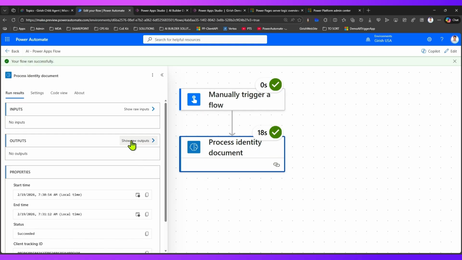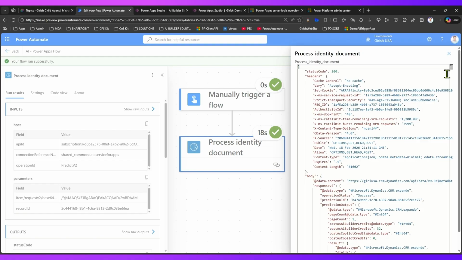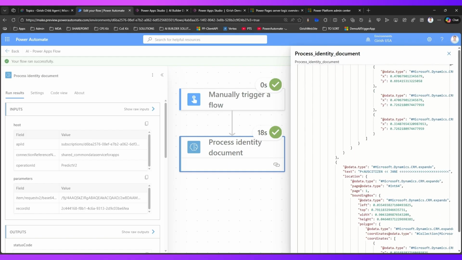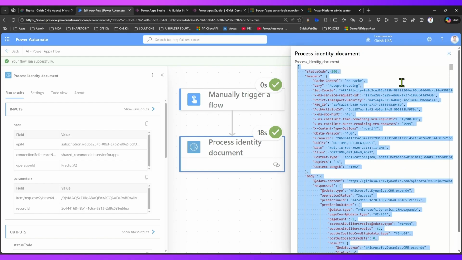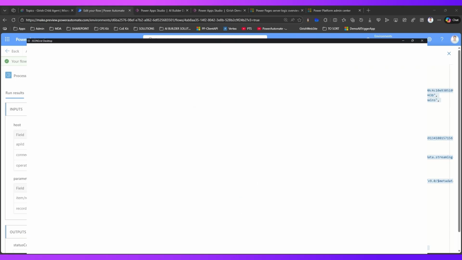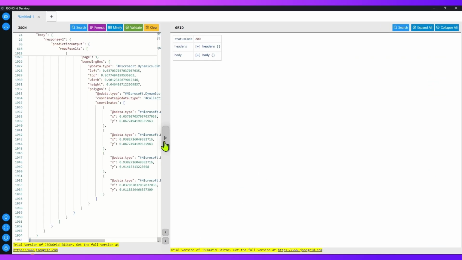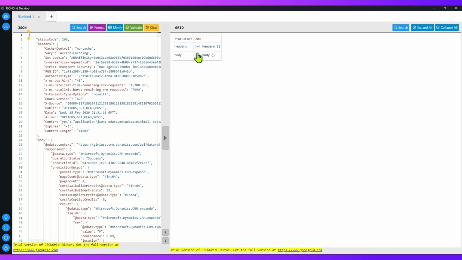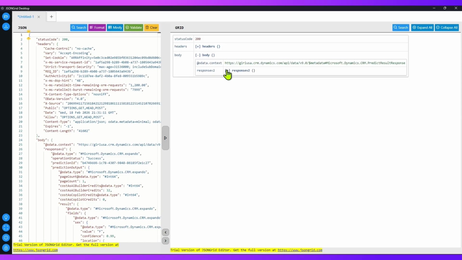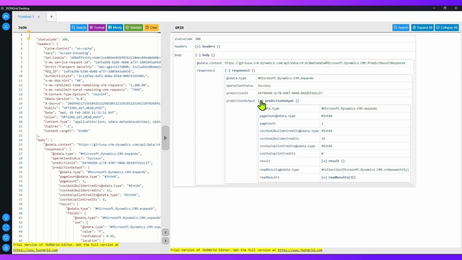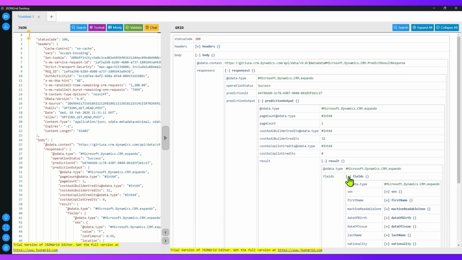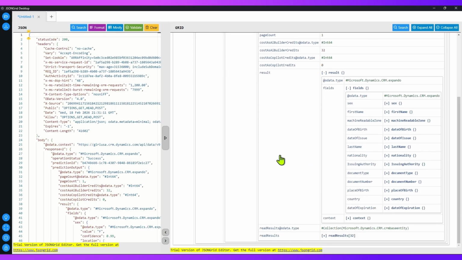I click on this, click on show raw output, and it has given you so much information from the document. Let me copy this and put it in a JSON grid desktop to see the information pretty clearly. I'll click on the output. So body, response v2, prediction output, and the result. And if you see result and read results 32. So result fields. Within fields, it has extracted so many things out of the document.